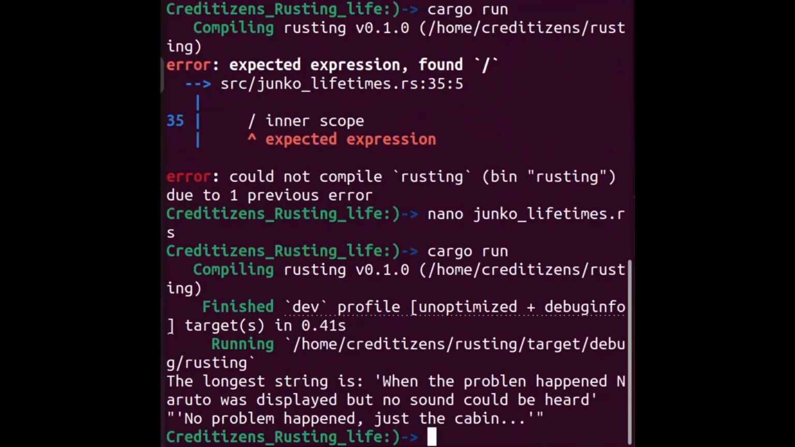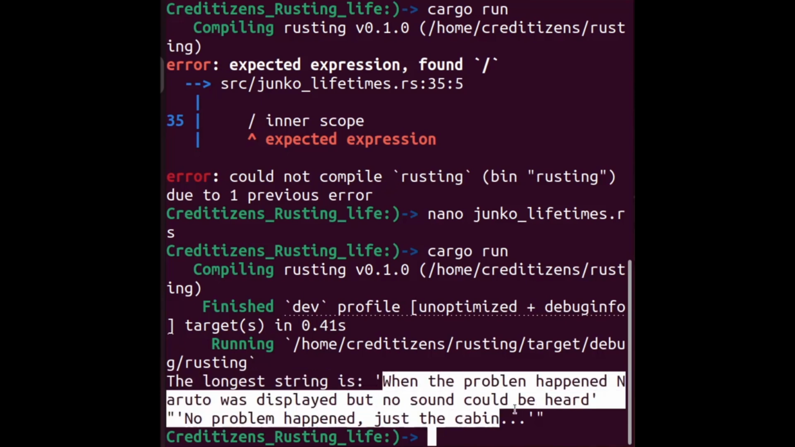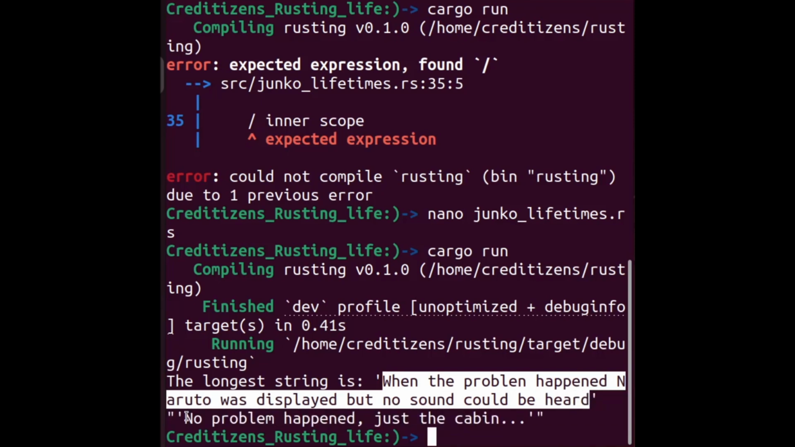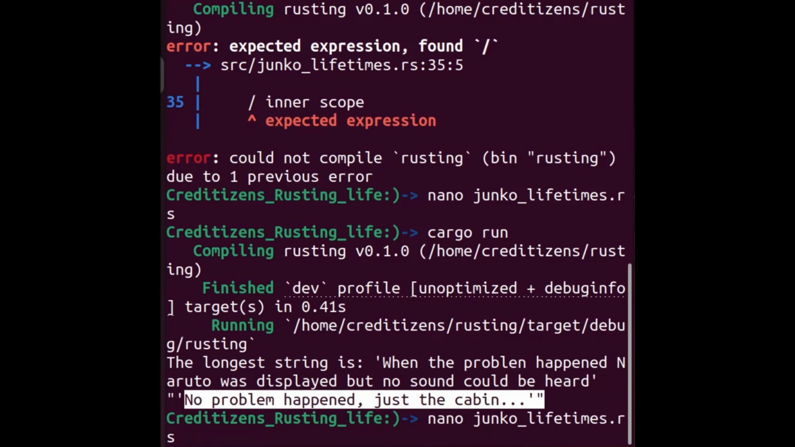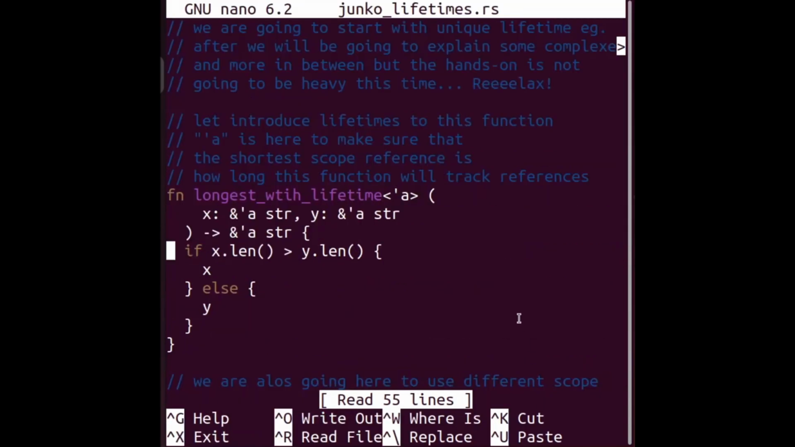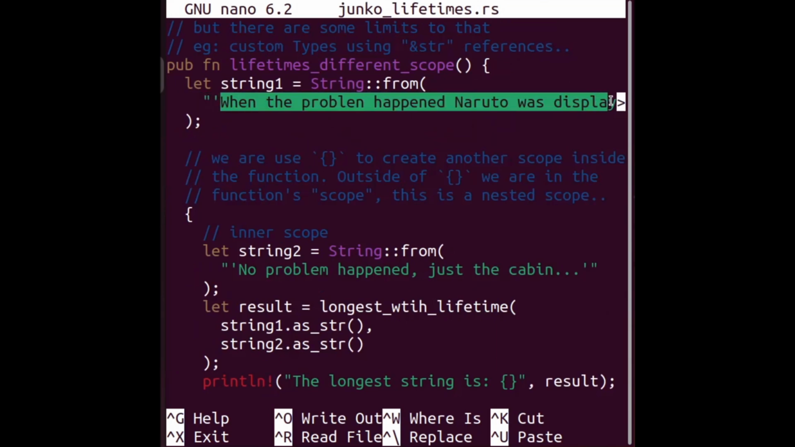Okay, now we can see the longest string is when the problem happened, Naruto was displayed, but no sound could be heard. And we got the other one also. No problem happens. So the longest string has been evaluated. Okay, so here the string has been evaluated.